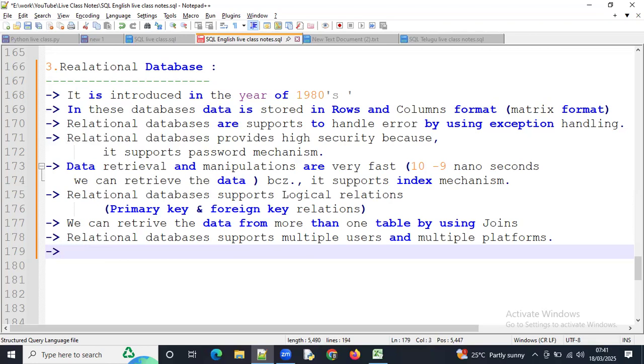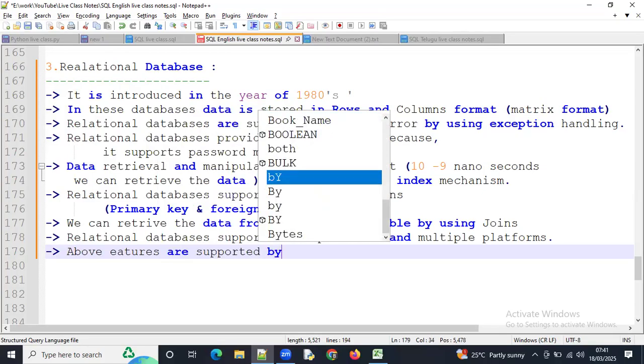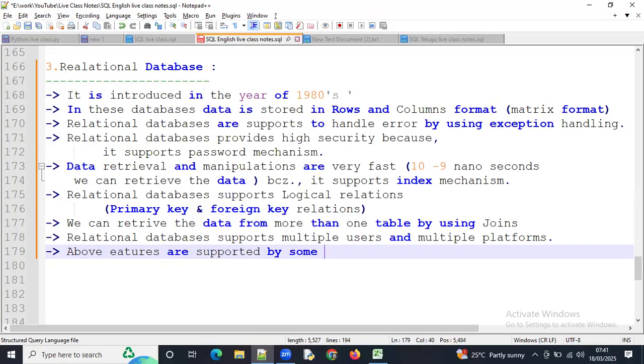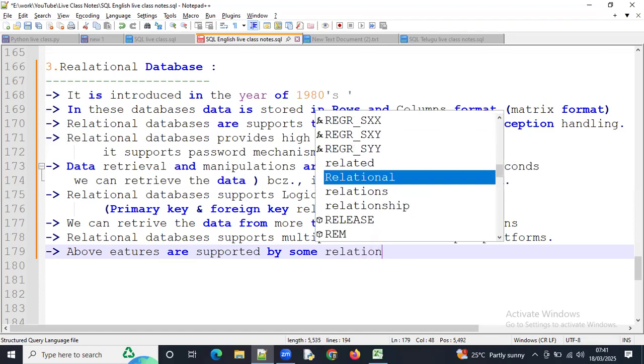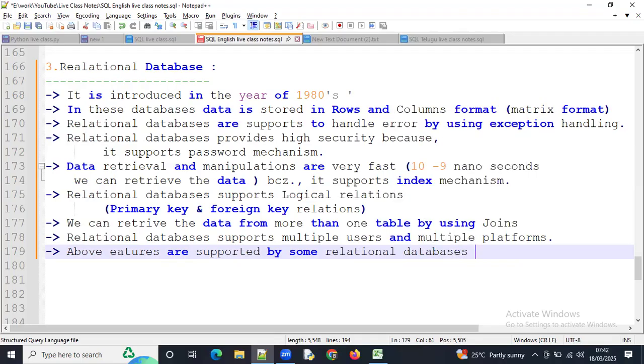So here, the above features are supported by some relational database softwares.